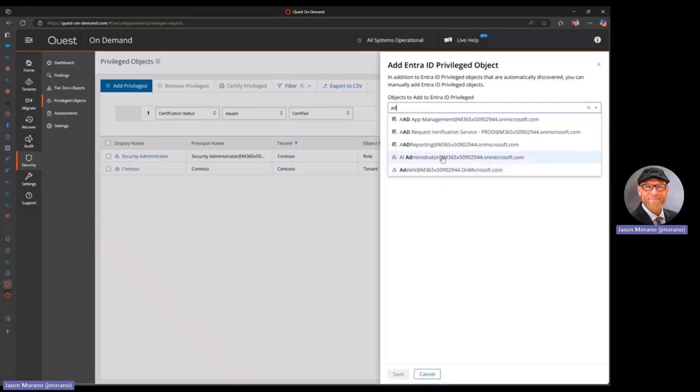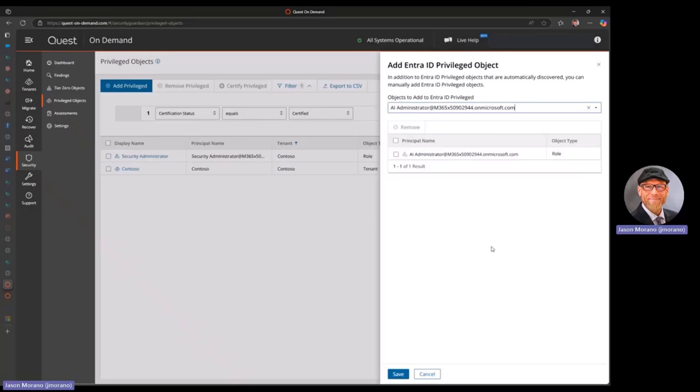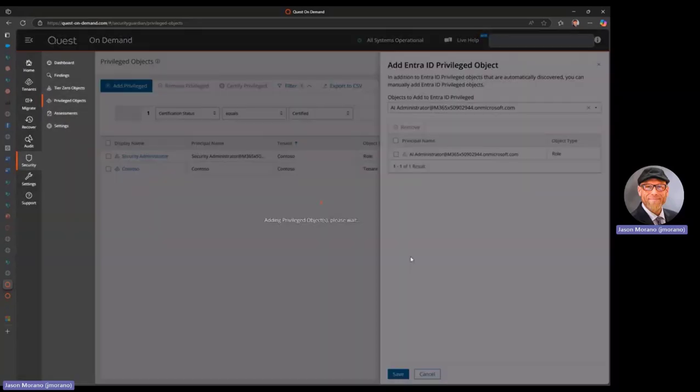So I have Al Administrator. Maybe that is the privileged account I want to certify. So I would hit save. And now it's considered a privileged object. So we'll use that as an example. I don't have any solid ones, but it seemed like a good one.